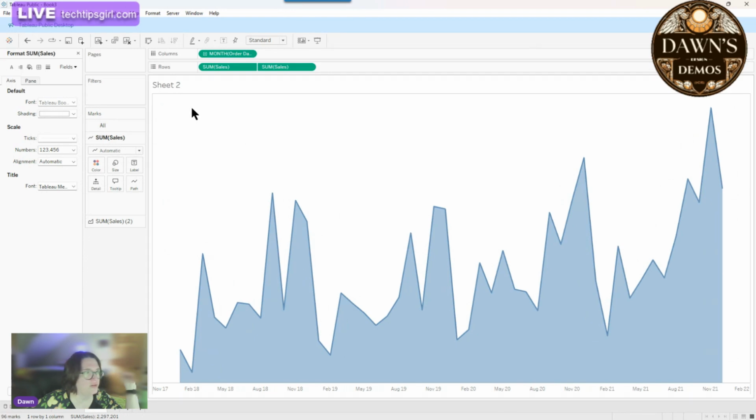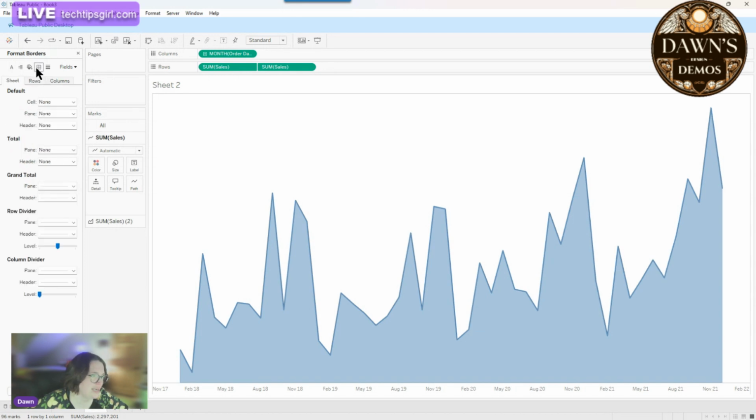gets rid of both. But now it has this line around here that we didn't get rid of with the Format Workbook option. So on the Format Sum of Sales, we're going to click on the Format Borders icon and then get rid of the column dividers and the row dividers. So there we go. We've got a revised area line chart. So I'm going to rename this line/area worksheet.